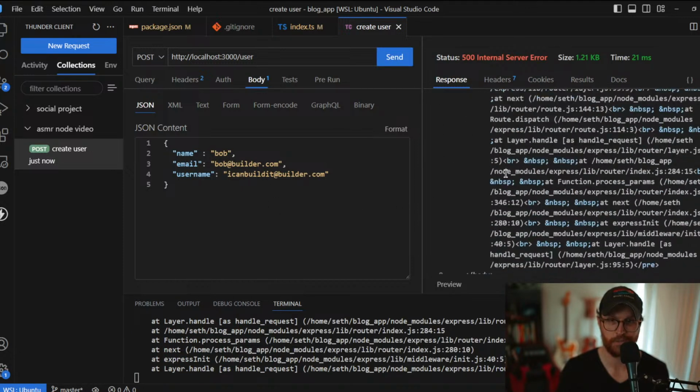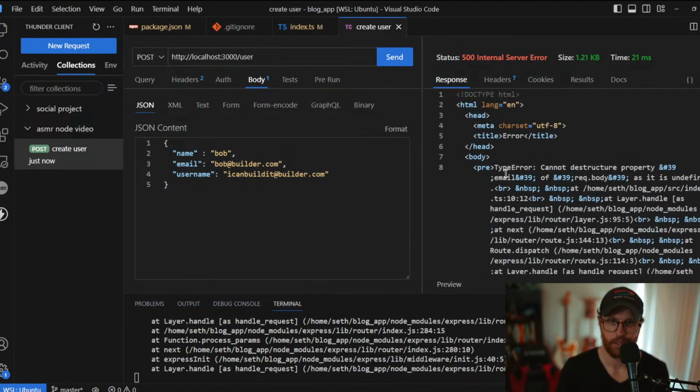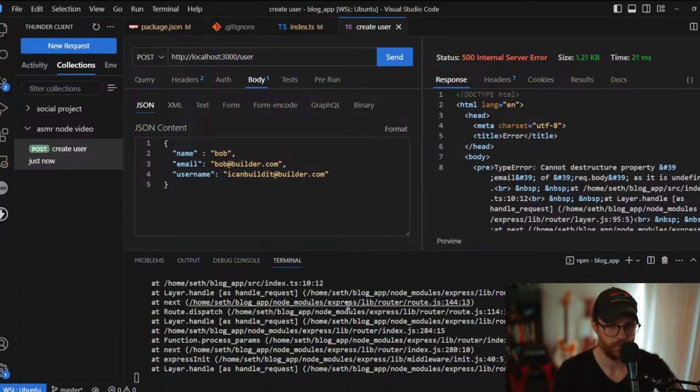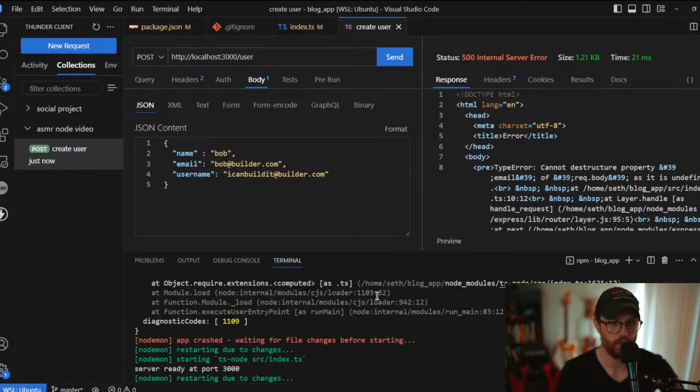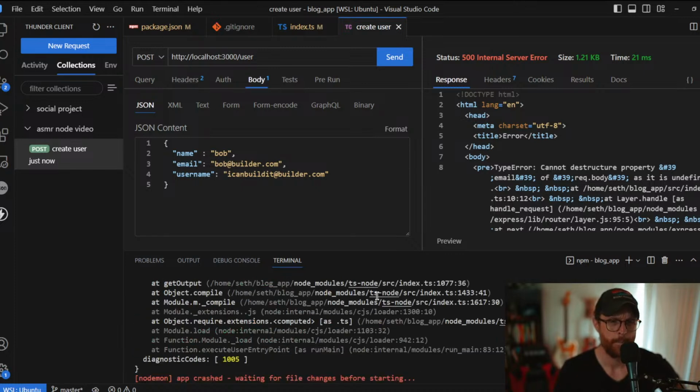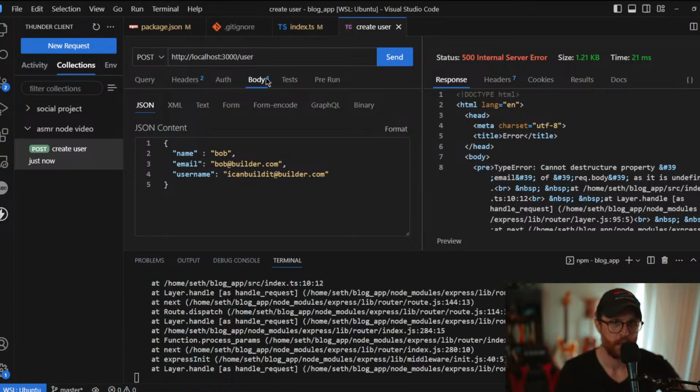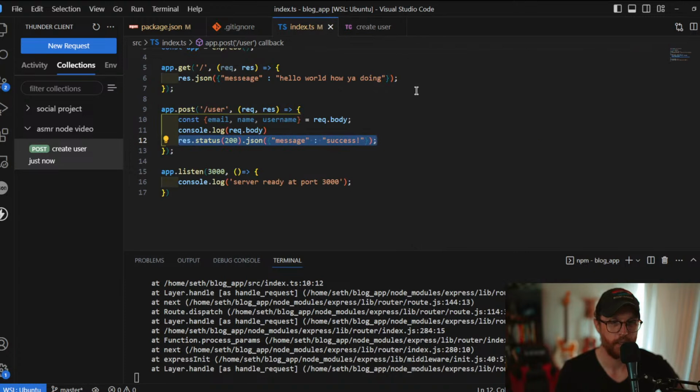No, we didn't. Didn't quite get it. So what did I do wrong? Terminal. Got a big old error here. Cannot destructure property of email as it is undefined. Okay, and I think I know why.